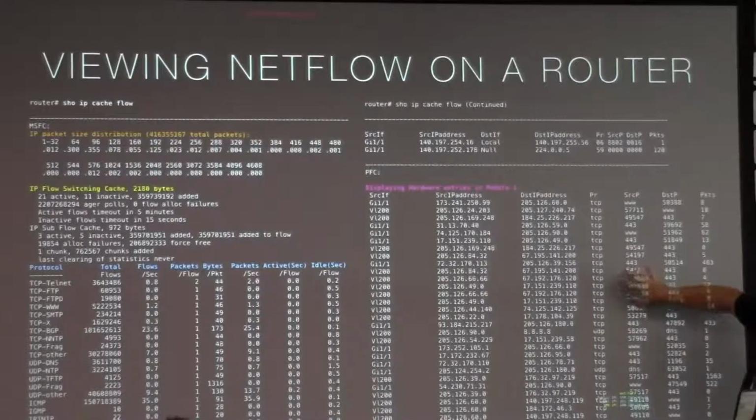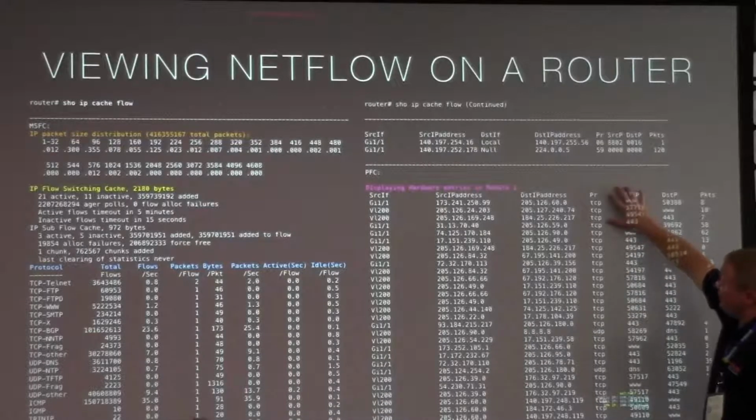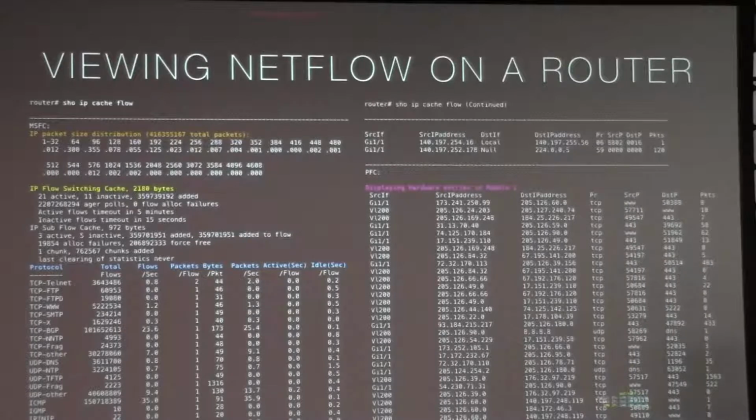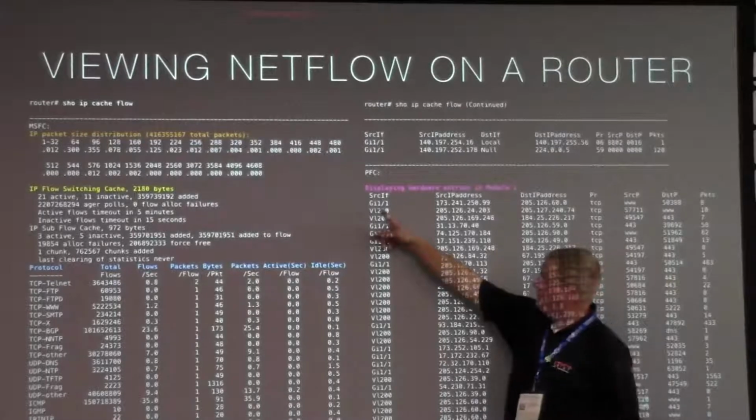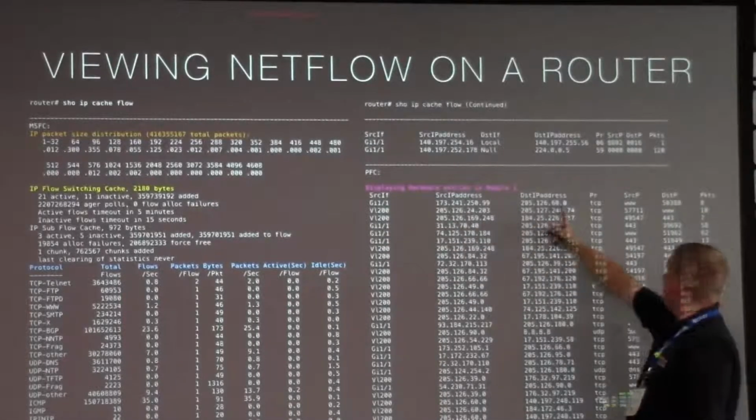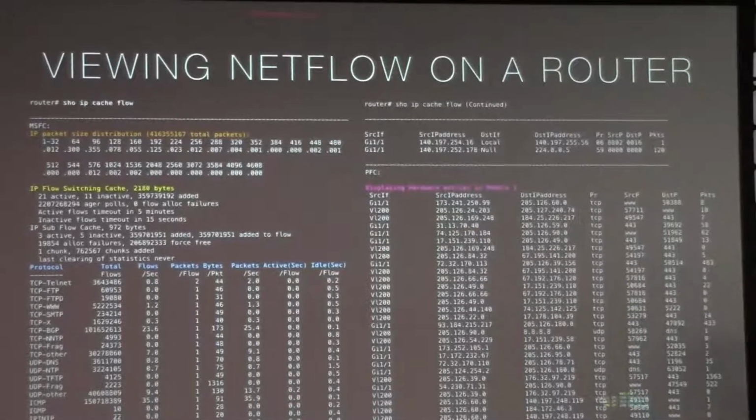And then what it can do is it'll come over here and show you all of the traffic that's coming in or out of this router. It shows me which interface it was on, the source IP address and the destination IP address. I didn't sanitize any of this, so if you see an IP address you recognize, mum's the word.